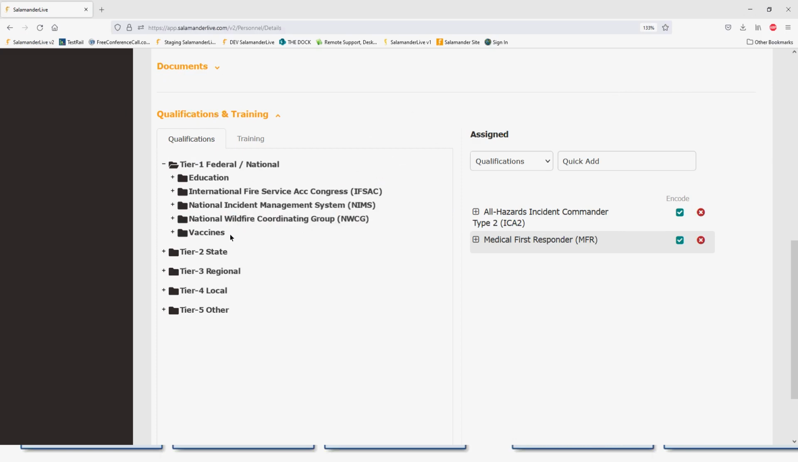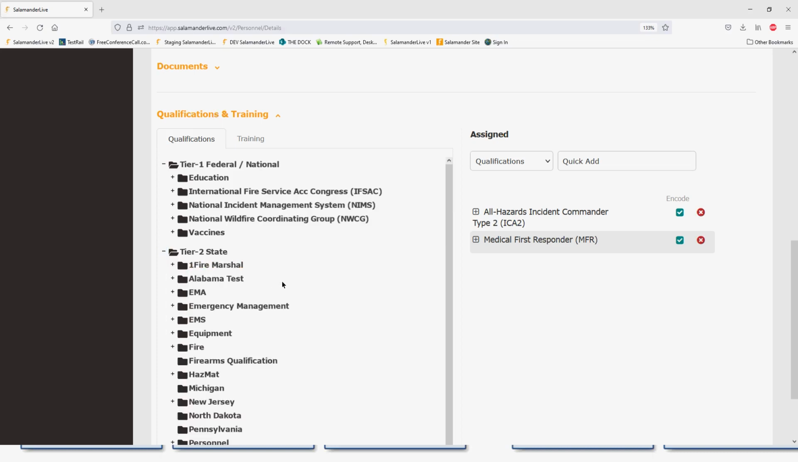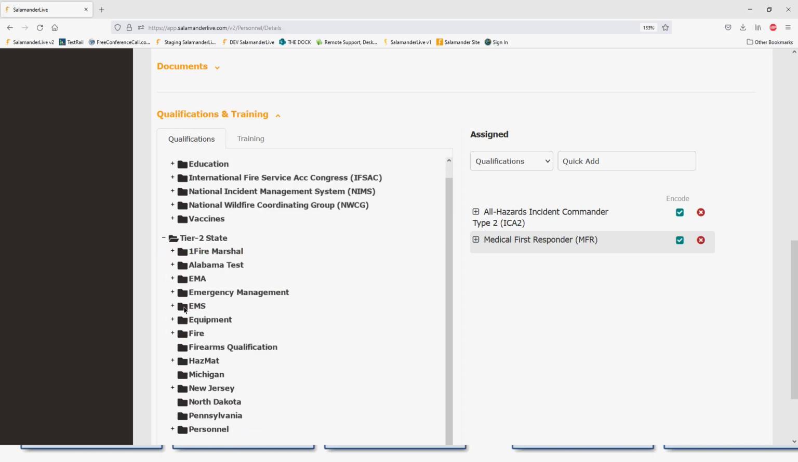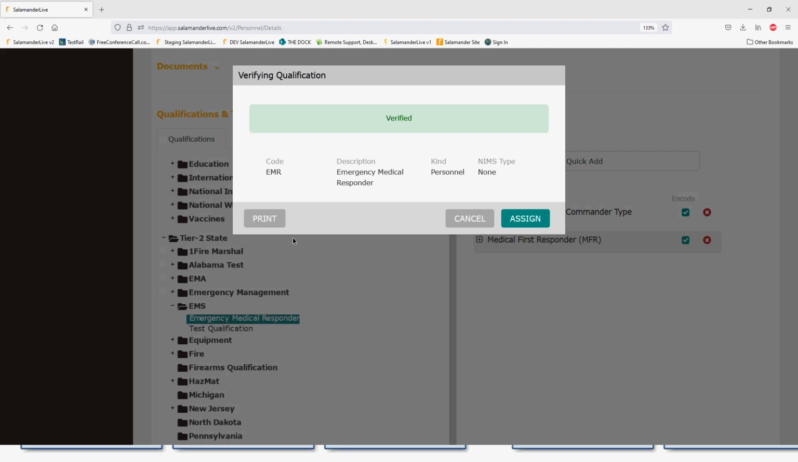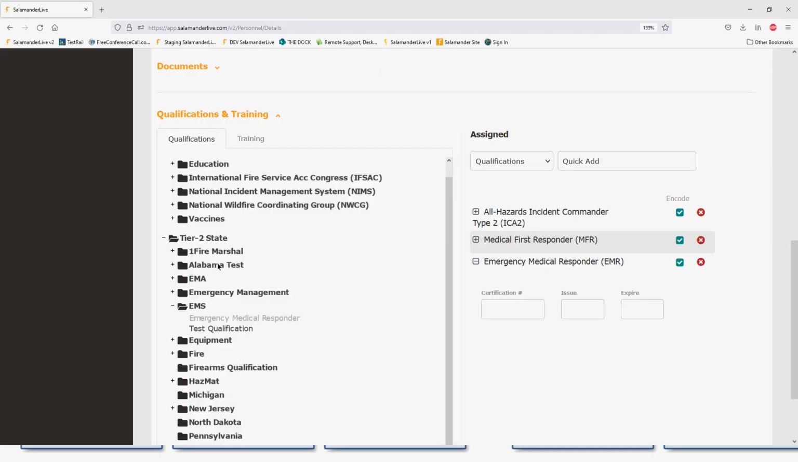Okay. So let's take a look at tier 2 and then the other folder where we added those qualifications. You see in here we created that EMS folder. There it is. And then there are those two qualifications that we added. If you have qualification verification, this is what's going to happen. If you click on this, this one says it's been verified. It goes through, checks everything, and says we're good to go. You can assign it.